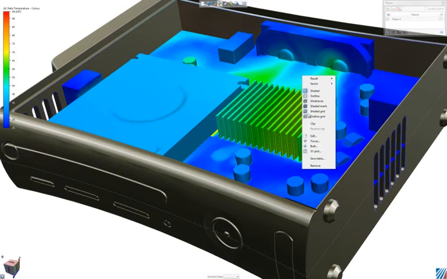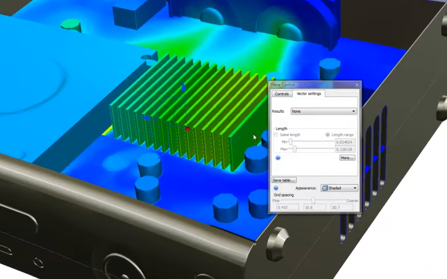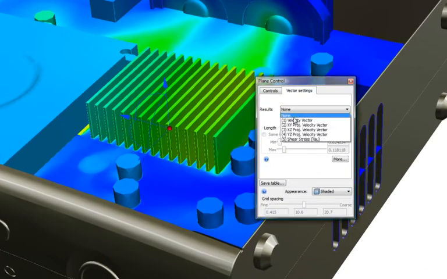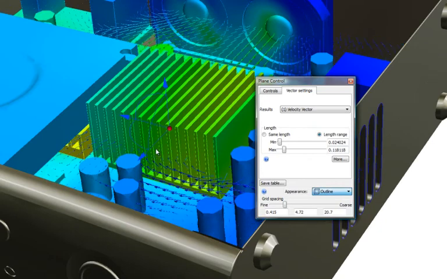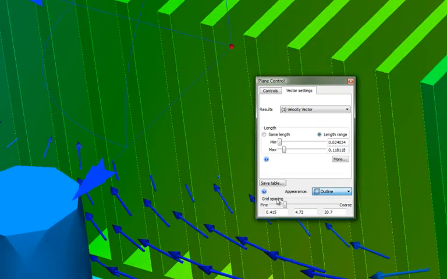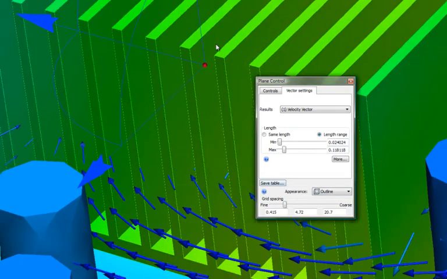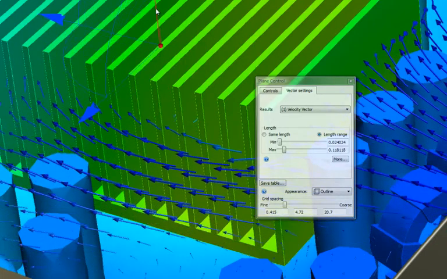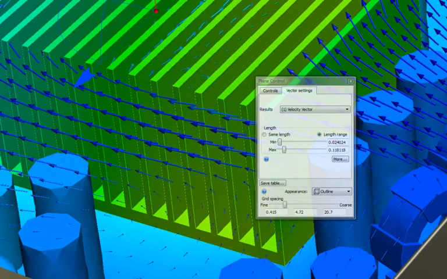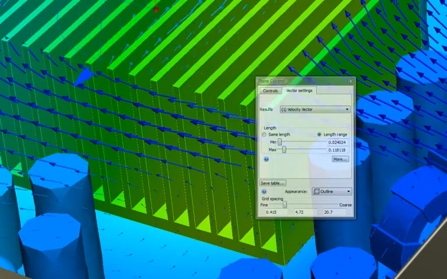In this case, I want to switch over to vectors. I simply add my vectors, choose the density I want them to be, and I can even shut my shading off to make the visual results easier to see. I can move the plane again simply by dragging that locator. All of this without a single button or single pull down.